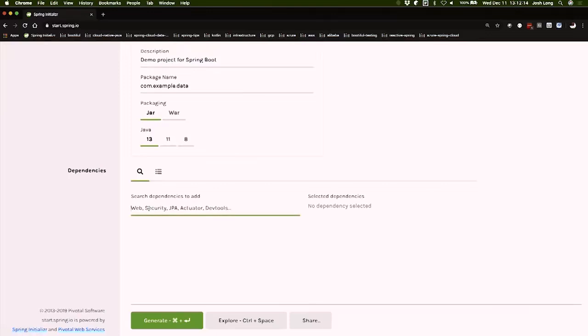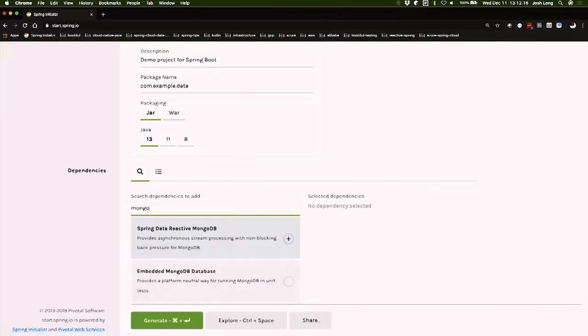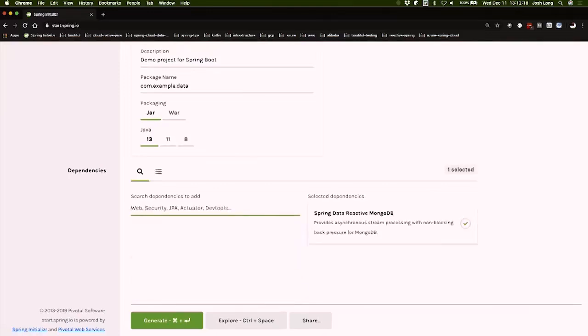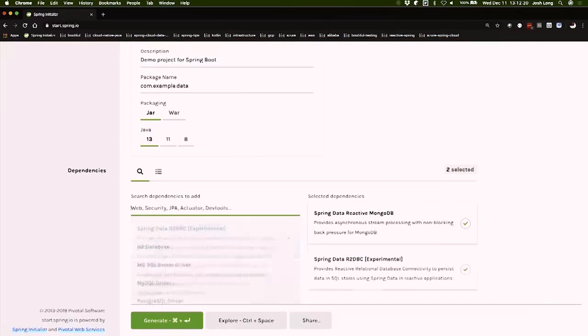Now, we have some dependencies that we want to bring in. I'm going to bring in MongoDB, reactive MongoDB, and I'm going to bring in R2DBC, and I'm going to bring in the PostgreSQL support here, and I'm going to bring in the reactive web support.